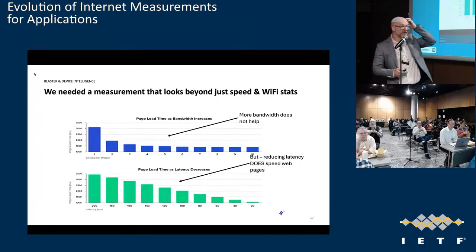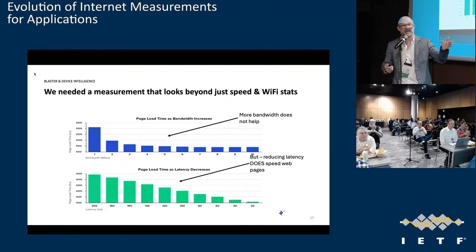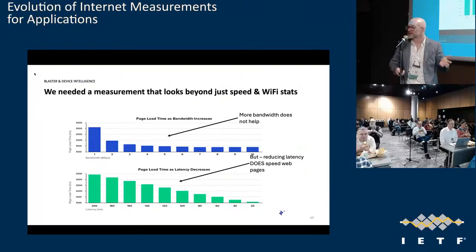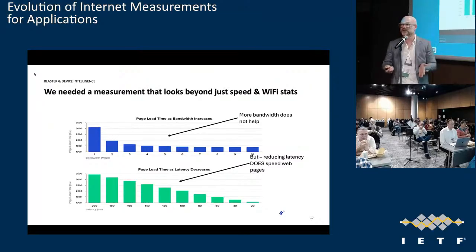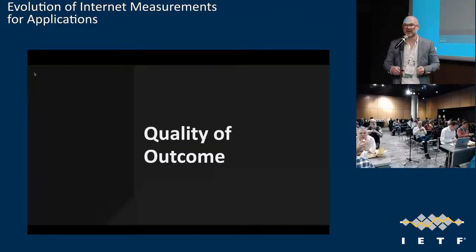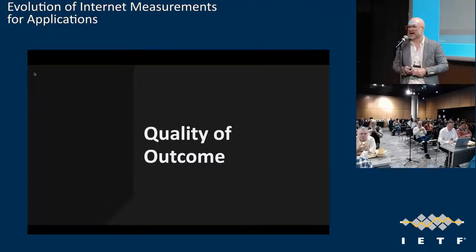So that's why we started looking, and again, this kind of shows how, at some point, speed is not all you need, right? Web pages don't load any faster if you have more speed, but if you reduce that latency, you can reduce the load time of the page overall. And this is basically where we're now looking at this thing called quality of outcome as this new metric.